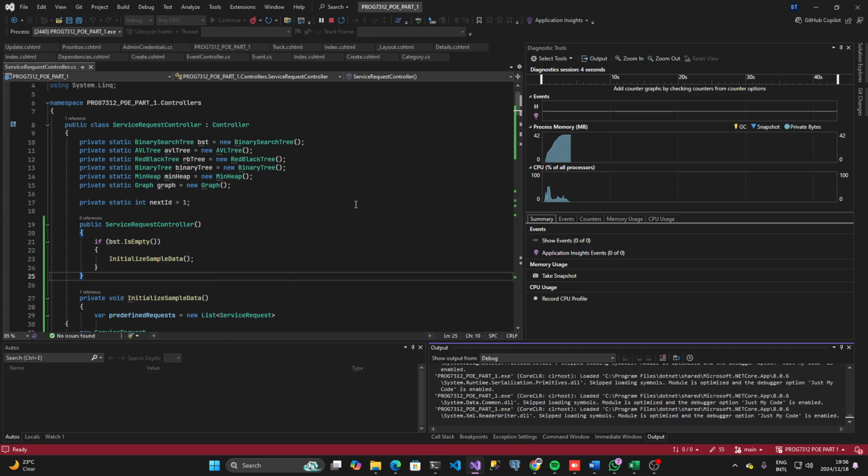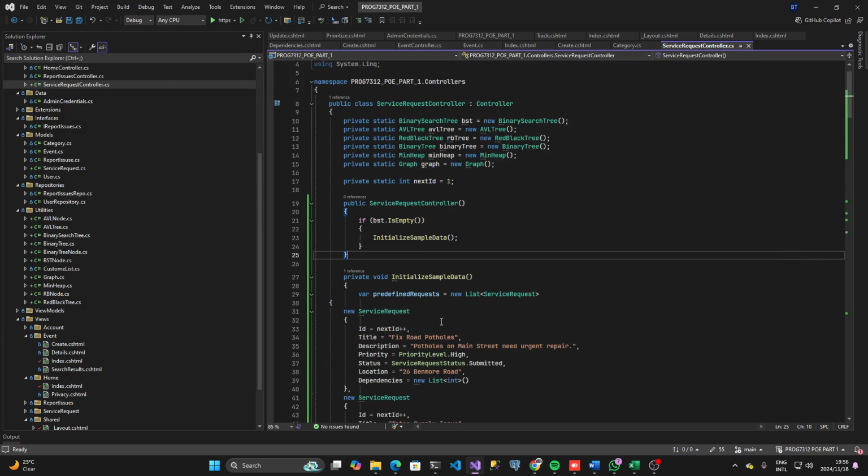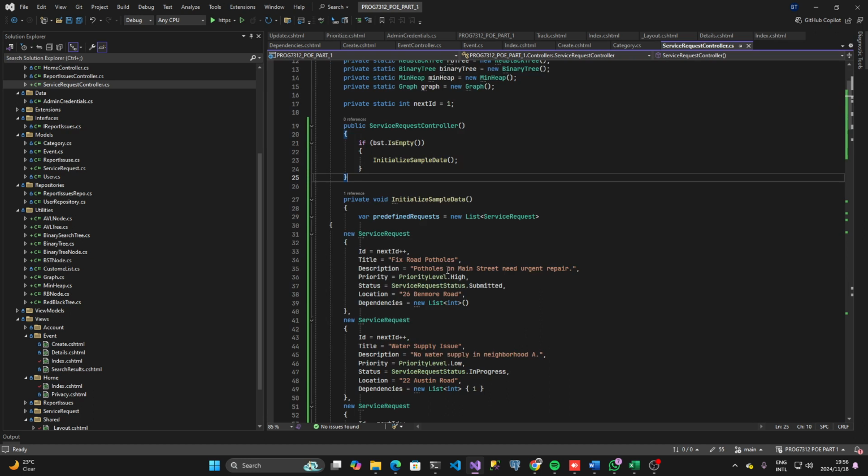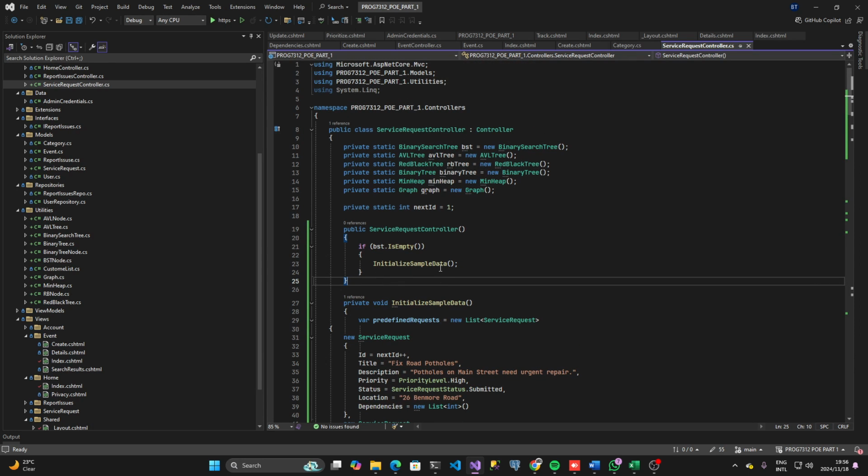Before I do anything, I just want to show you something here. This Part 3 POE is mainly focused on service request status. So this is the service request status controller, and I have implemented a binary search tree, AVL tree, red-black tree, the binary tree, and the min heap and graph. You can see all these data structures in these utilities over here, so AVL node and AVL trees and all that. So you can go and have a look at it.